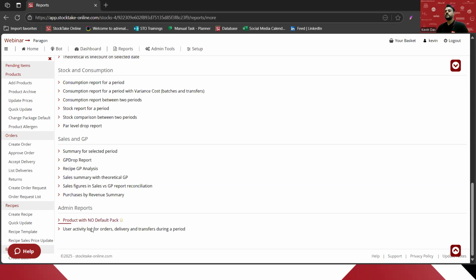Now, the last is user activity. Again, these are executive-held, usually admin reports, where the admin can check the user activity log for orders and deliveries. What time it was made, what was made, the quantity put in, who accepted the delivery, what quantity, what price it was purchased at, discount, and so on. All of that log will come here, even for transfers. And this is within a period.